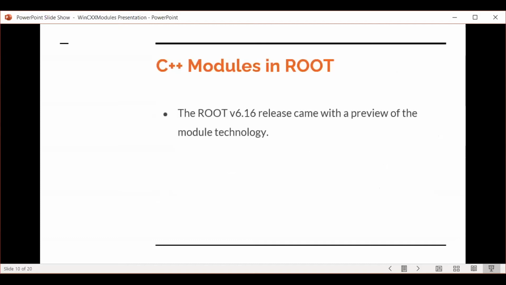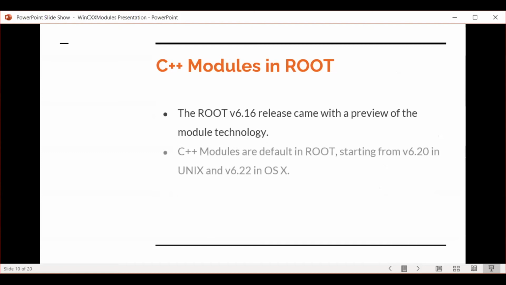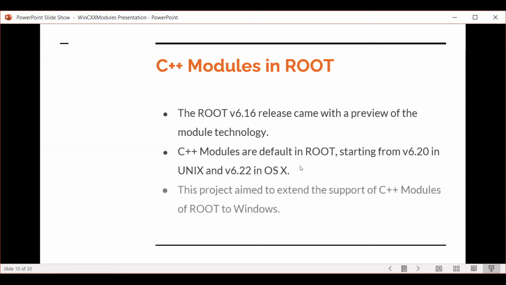So what is the state of C++ modules in root already? In version 6.16, there was a preview of the modules technology. And starting from version 6.20 in Unix and 6.22 in OS X, out of last release, we are shipping C++ modules as default on root. This project aimed to extend the support of C++ modules of root to Windows.